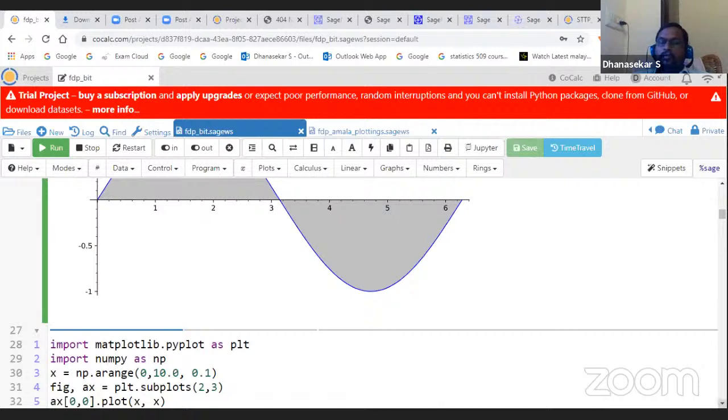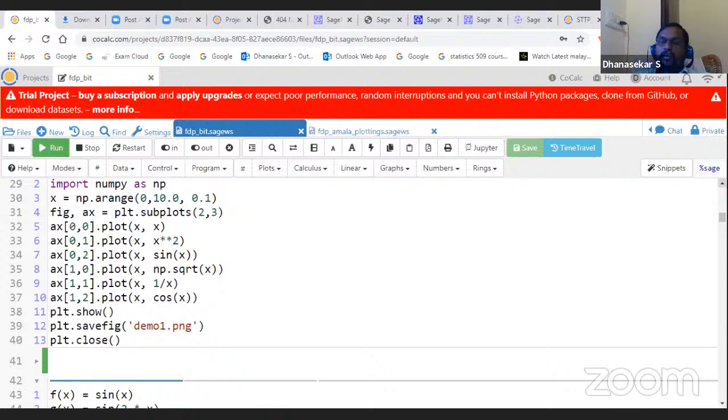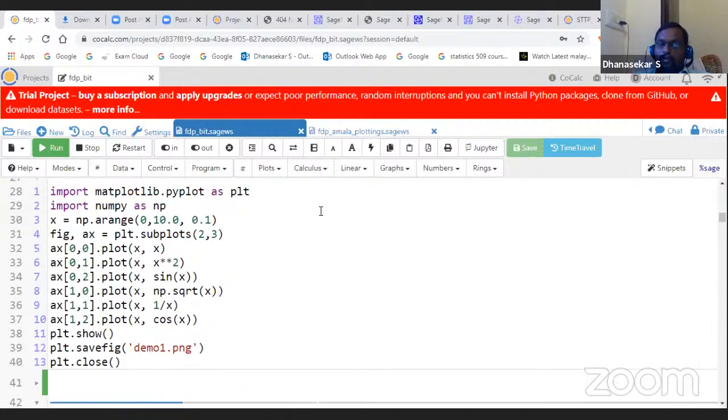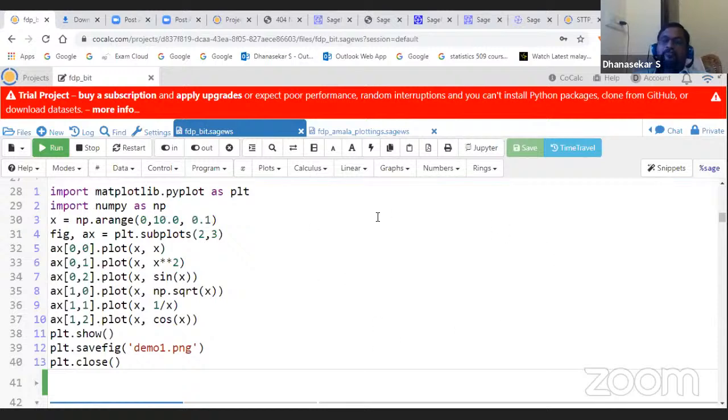Right? Now, the next thing we are going to do is draw many graphs in a single window. That means you are going to divide the window into 4 or 6, and you are going to draw each of them as 6 graphs in a single window. That's what we are going to do. This is a Python code, and we are getting the help of Python to do it. We have a Sage code also.